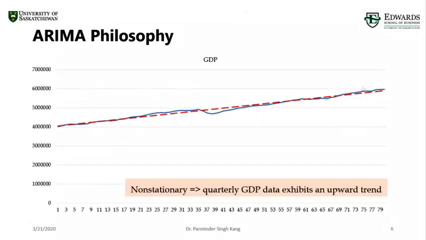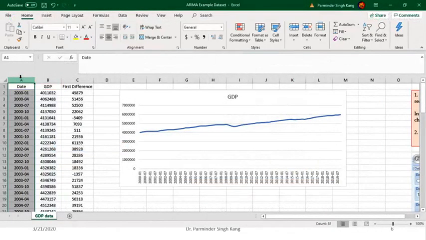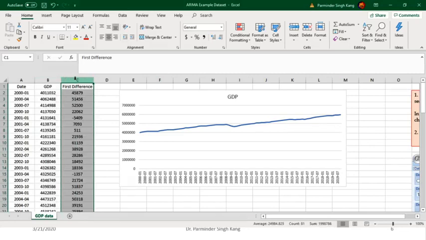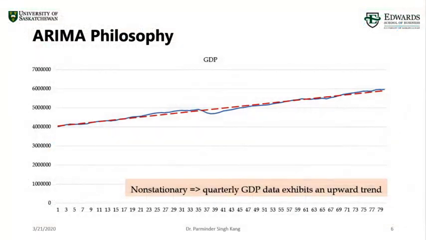We're going to work with the GDP data set, which is obtained from Stats Canada. You already have this data set on Blackboard. In column A you have dates starting from 2000, as quarterly GDP data across Canada, and in column C we have the first difference. I will come to that in a minute, why we have the first difference here. If you plot this data set and put a trend line, you will see there's a trend going upward.